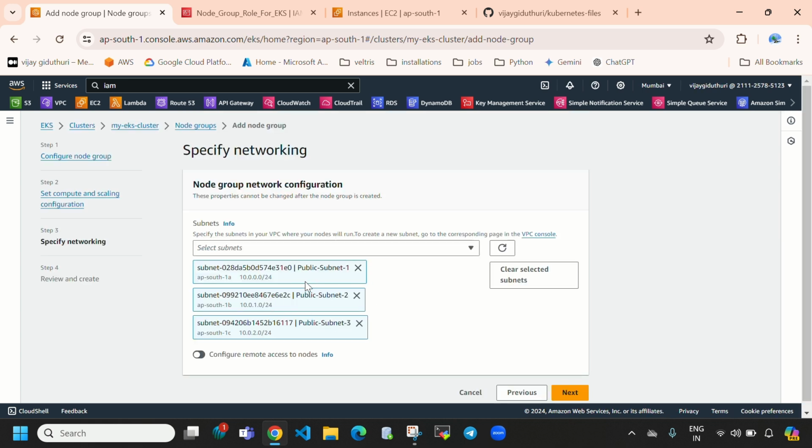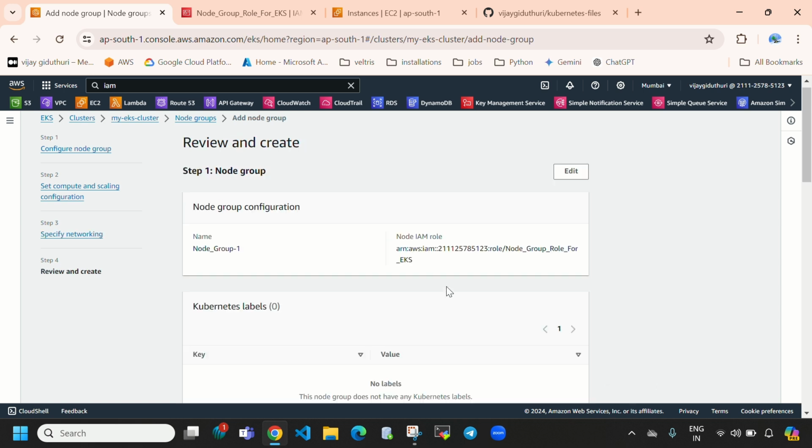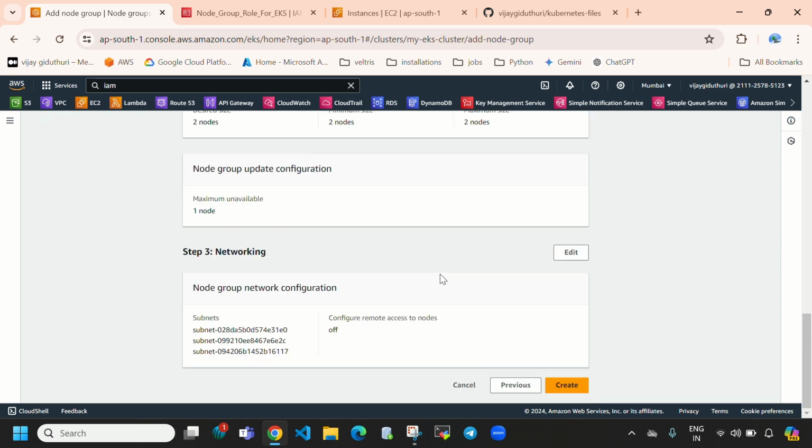These three are the different subnets. Let's leave this default and directly select next. Here you can see review and create. You can review all the details. Let's directly select create.